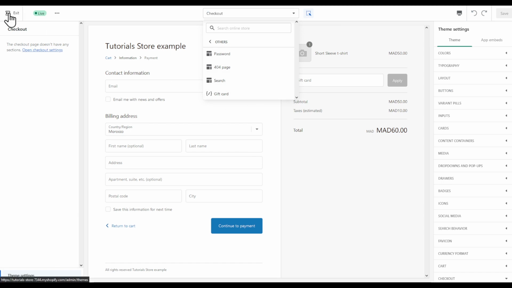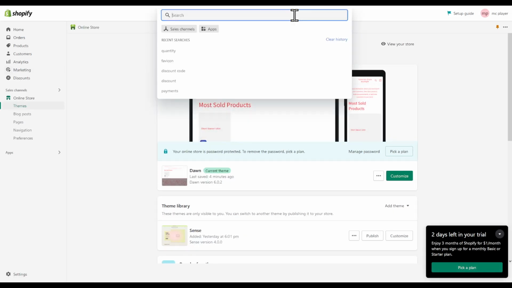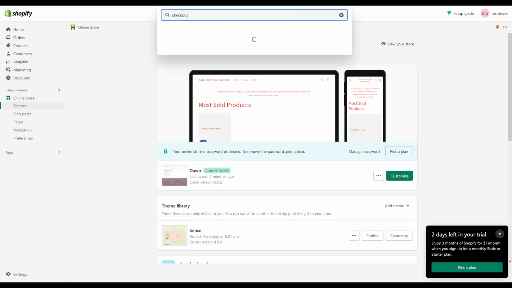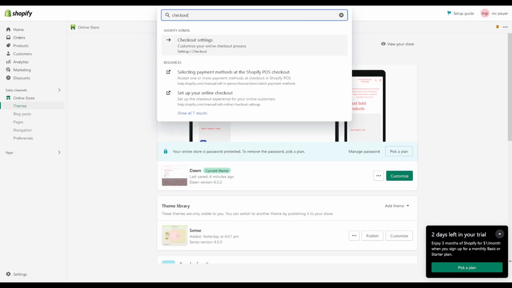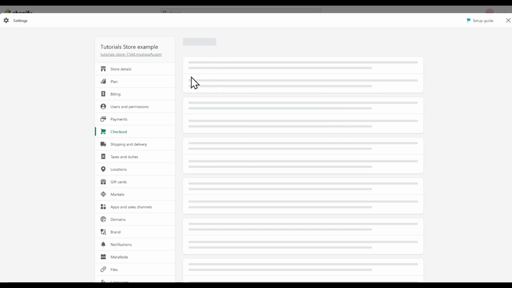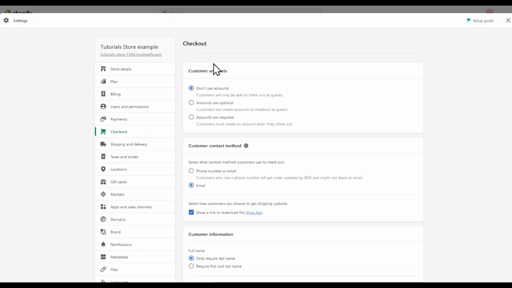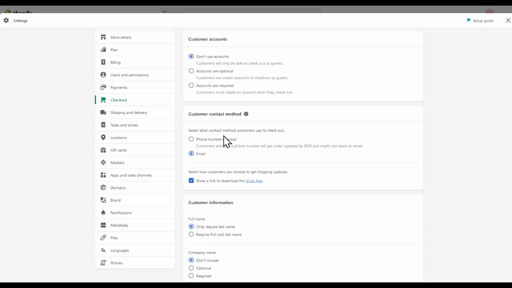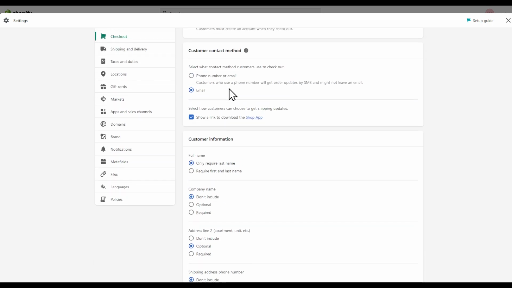To do that, all you have to do is exit from here, go back, select search for checkout. Right here, as you can see, here is the checkout pages. Right here, you're going to customize it, but without doing anything. Basically, you can choose the customer account, do not use accounts, accounts are optional or accounts are required. Contact, customer method, phone number or email, or just email.